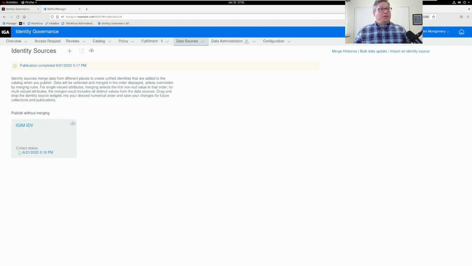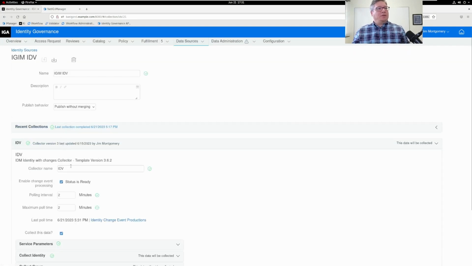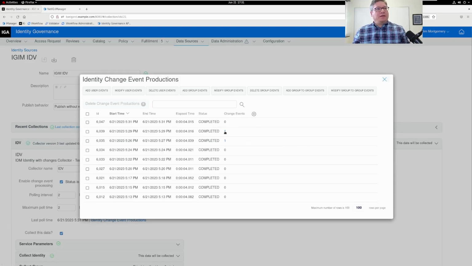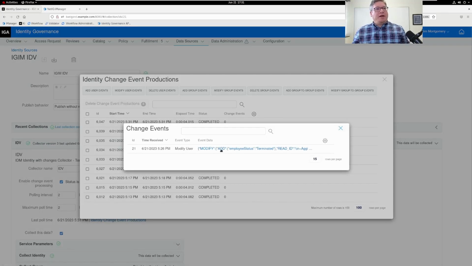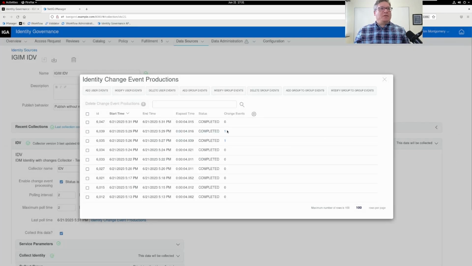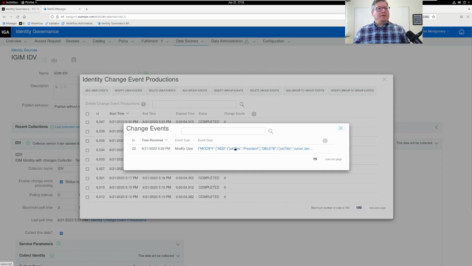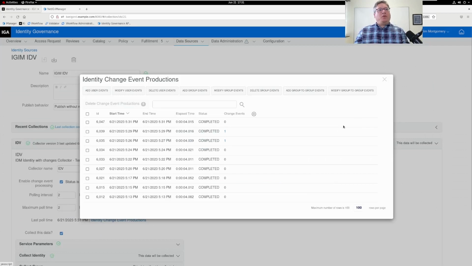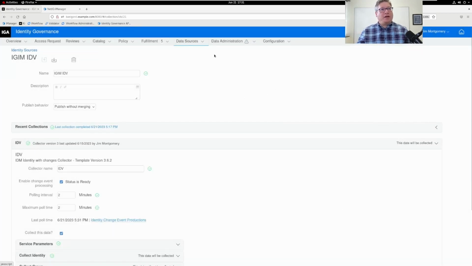Hey, welcome back. So we have terminated and transferred a user. I can show you in my identity collector, we have some change events. So we had detected right here the modify occurred, and then moments later in the next polling cycle, my title change had happened. So we've pulled those into IG relatively quickly.